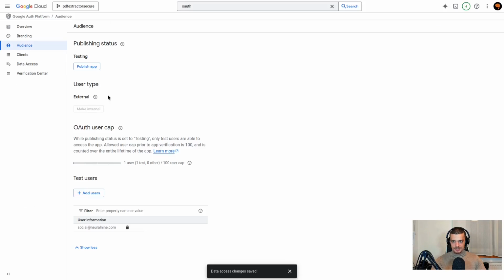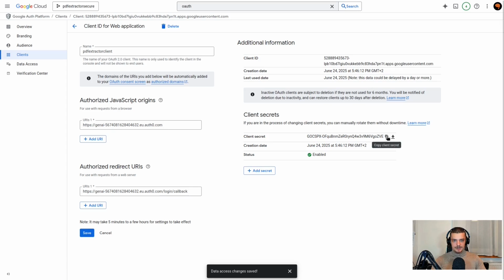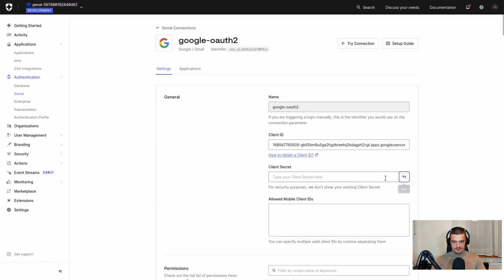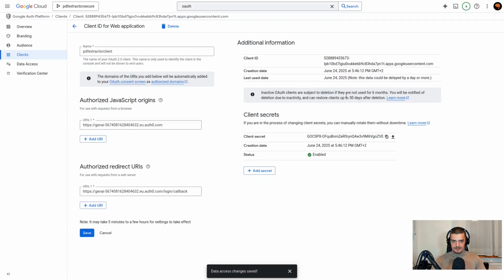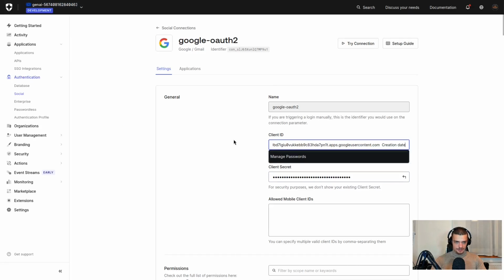So what we're going to do is we're going to go here again to client. We're going to go to edit OAuth client. I'm going to copy the client secret. I'm going to paste the client secret here. And then I'm going to copy the client ID. And I'm going to replace this one here, which is from a previous project. Of course, pay attention to not copy anything that's not needed.